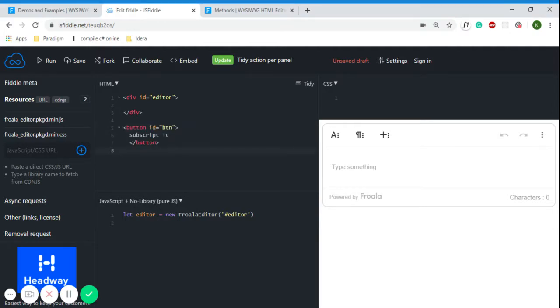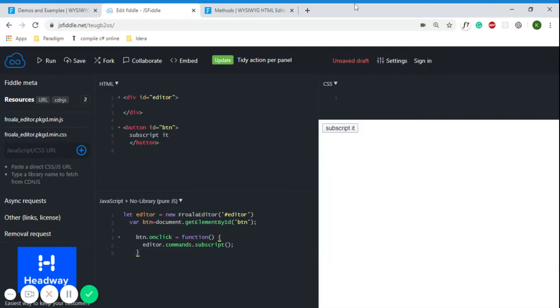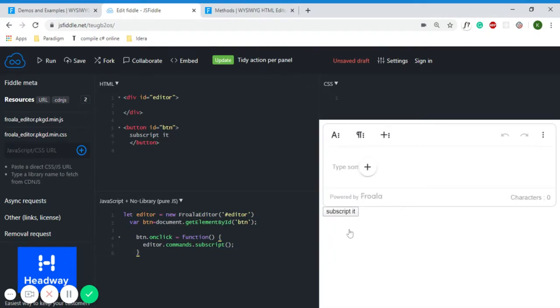and paste it here. And now I am binding on click event on that button and then click on run. So by doing this, you will get Subscript button. And now I'm going to tell you the functionality of this button.